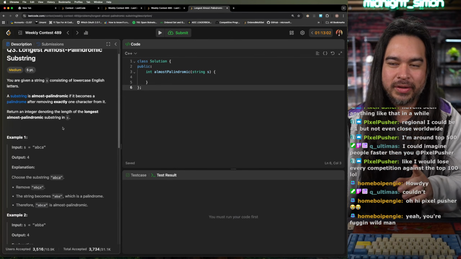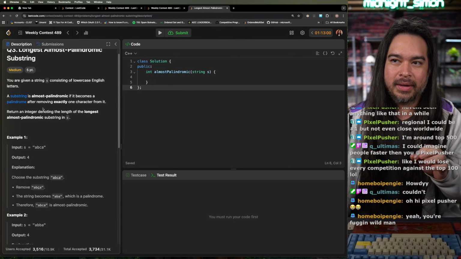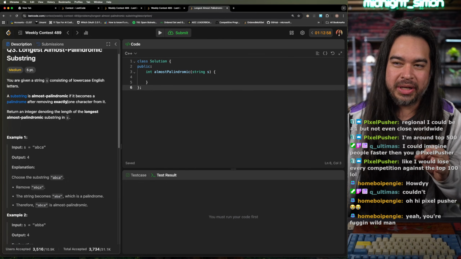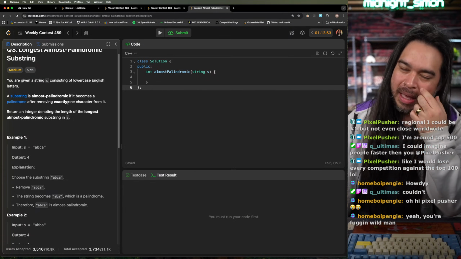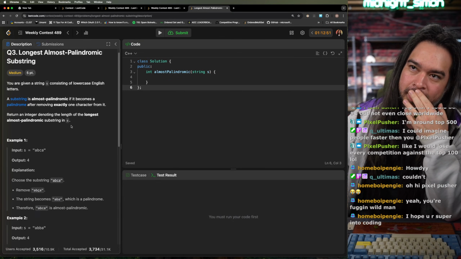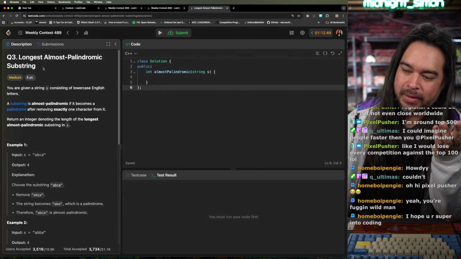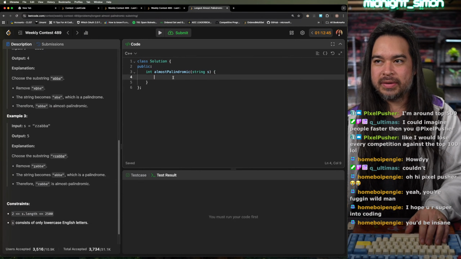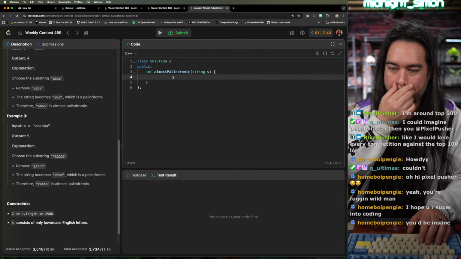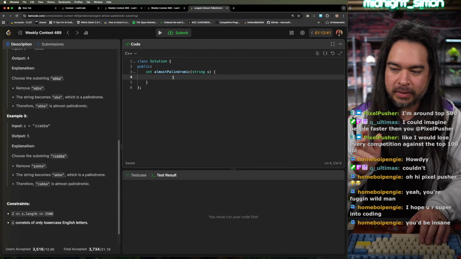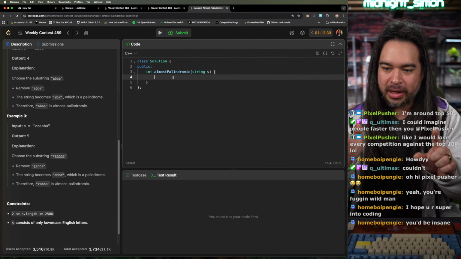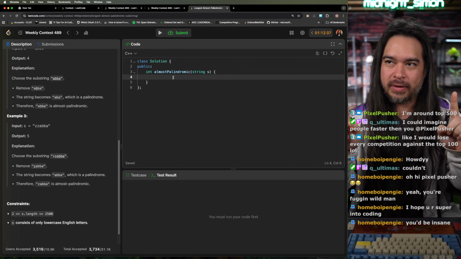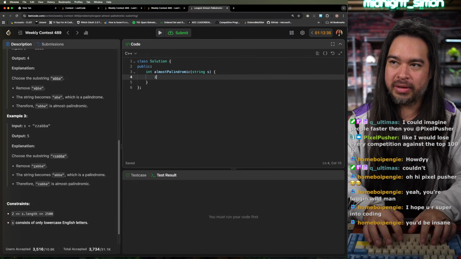let me try this. So, exactly one character removed equals a palindrome. I'm thinking it must be some type of DP where you need to remove one. So that means you have to skip left or right while you're doing a 2-pointer from both ends. I'm going to try and implement this.